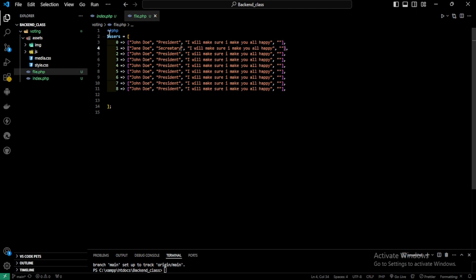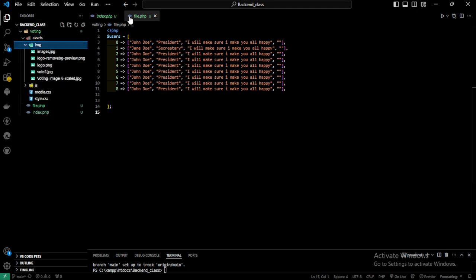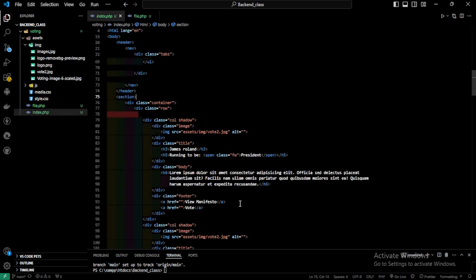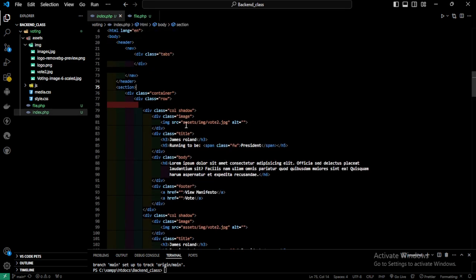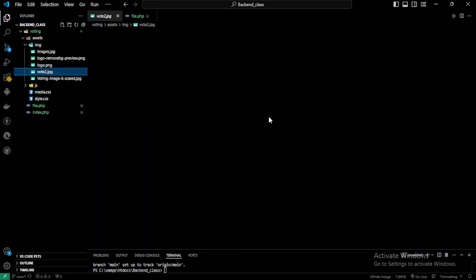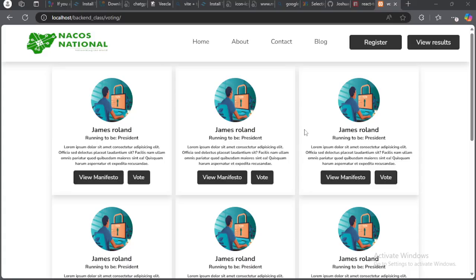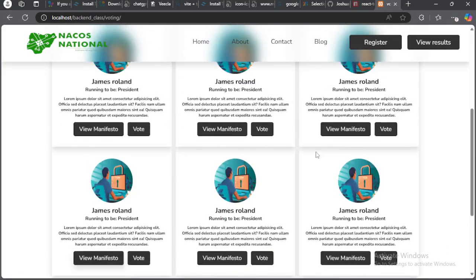Okay, this image part. So right now we have our image part under the assets, img, and this is the image name. In this image tag, I can see assets slash img slash vote2.jpg. This is the vote2. So all of them are using the same image.